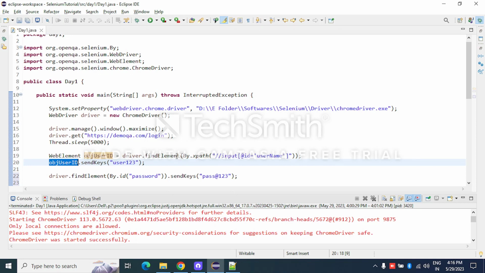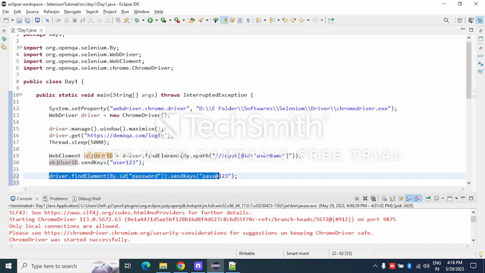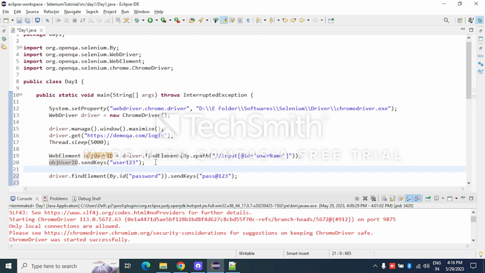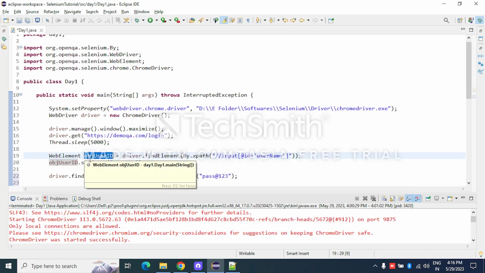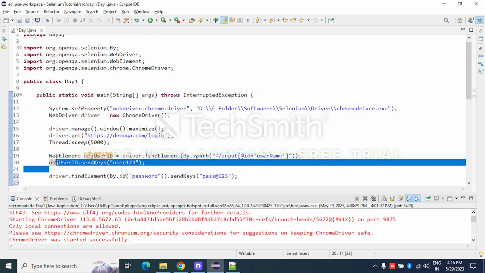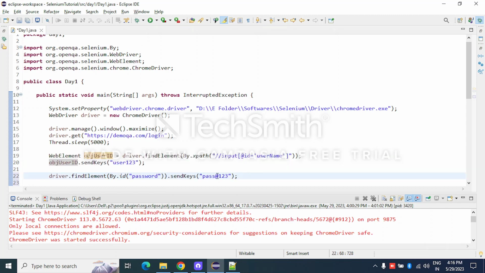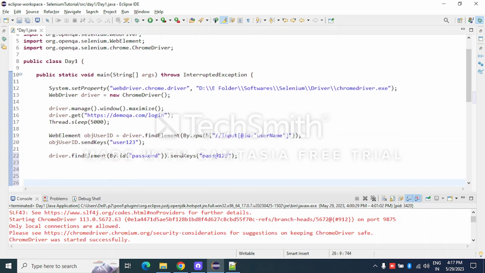But let's say I don't save it like this one, and I have to use it multiple times. Then I have to copy paste this entire, lengthy line that many number of times. So in order to make the code nice, short, and good looking, you can use obj user id first, and then you can use obj user id dot send keys. But this makes sense only if you want to use it multiple times. Since I know I'm going to enter the password only once, I might as well directly use dot send keys on the find element method. Both of them work fine. It is up to the user's discretion how he or she wants to write the code.